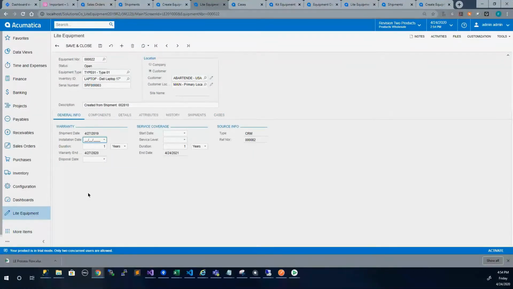So this is an example where we have shipped one of those laptops, and we shipped it on April 27th, 2019. Now, the date of this recording is the 23rd or 24th of April, so it's got a couple days left on its warranty. And you can see the warranty can be days or weeks or years. You can schedule the warranty to begin at installation. You have all sorts of options there.